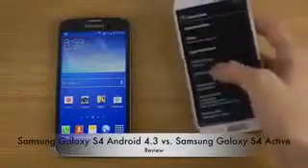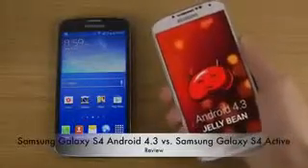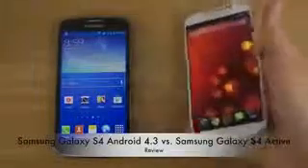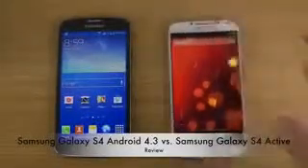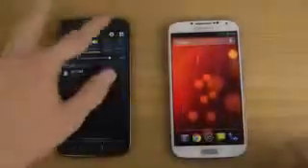So we go down to the phone. There you go. Looks awesome. Like Jelly Bean, Jelly Bean. And of course we also got Jelly Bean here on the Galaxy S4 Active.